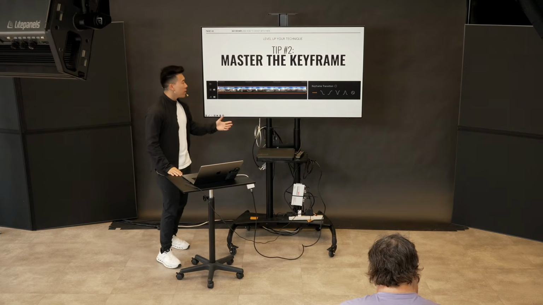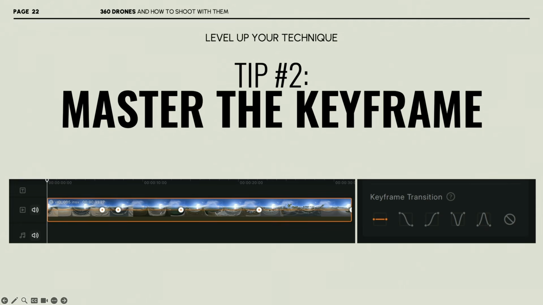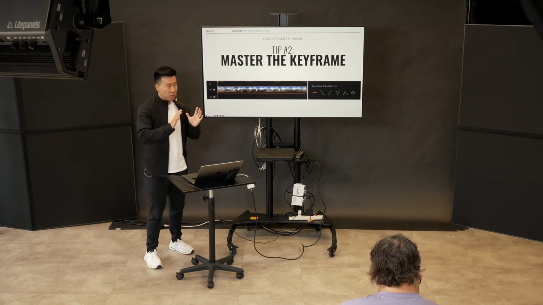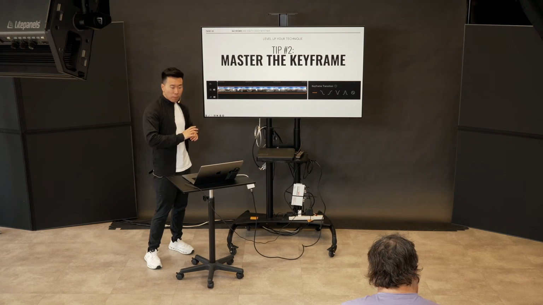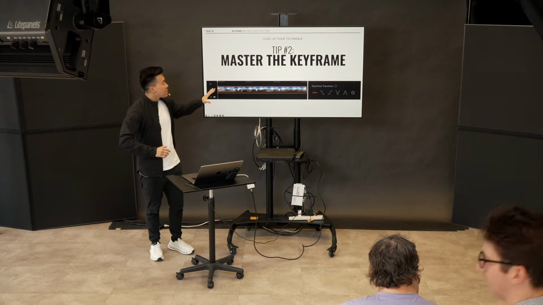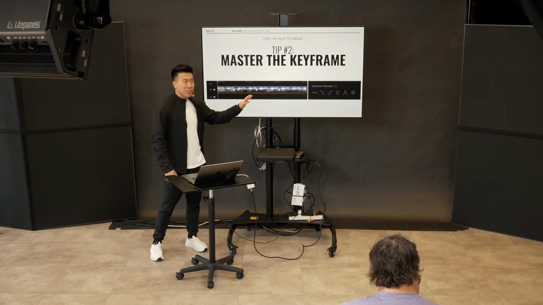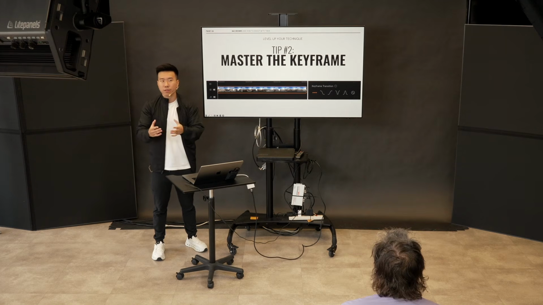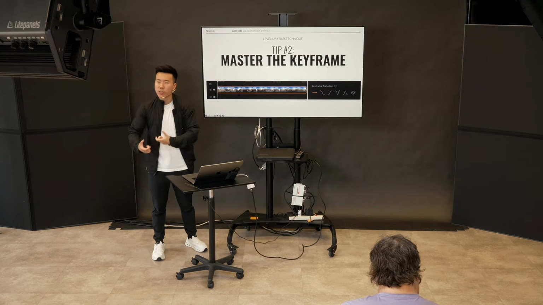The second one is mastering the keyframe. Sometimes the keyframe transitions can feel robotic when you're using the shots. It feels like it transitions a little too abruptly. And that's not necessarily because it's an issue with the software. It's rather that we've never really edited 360 footage like this before.